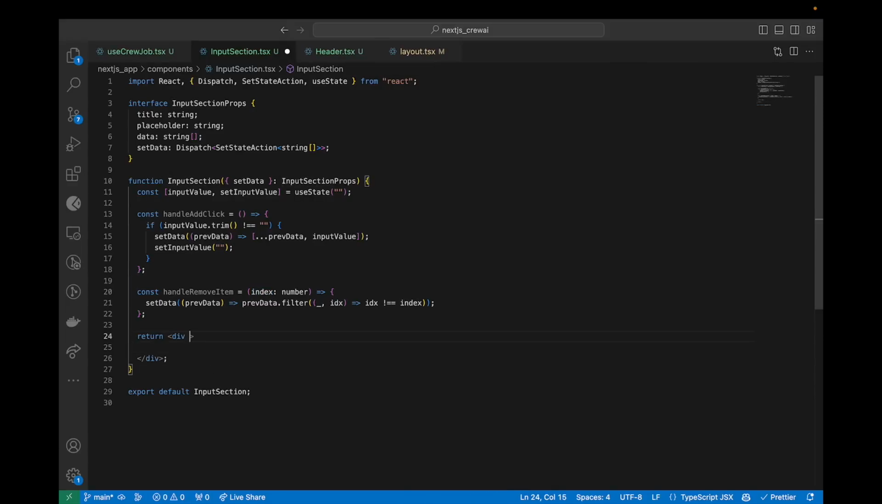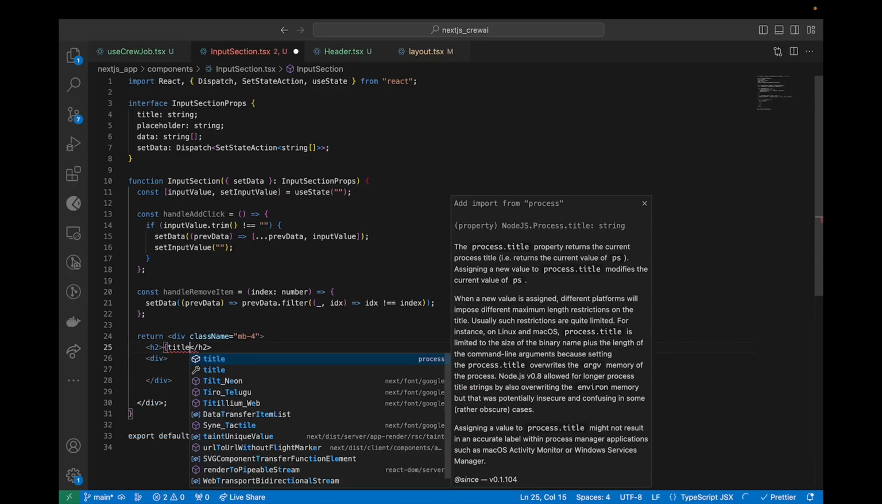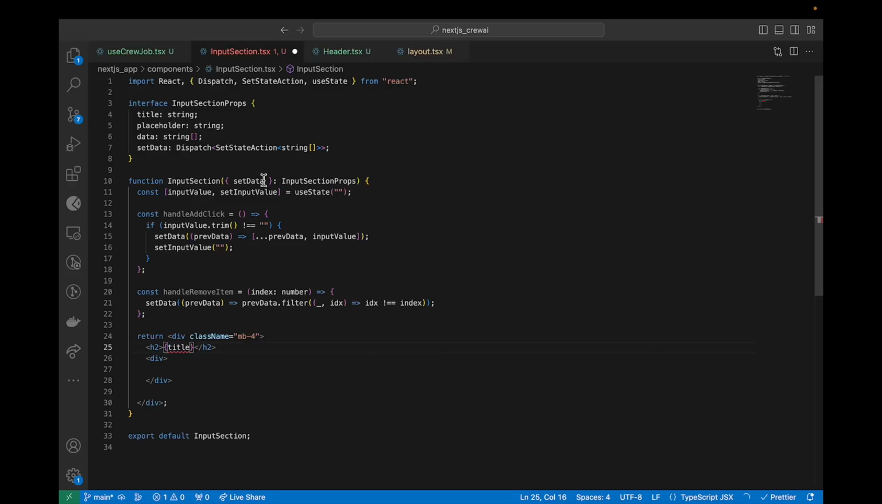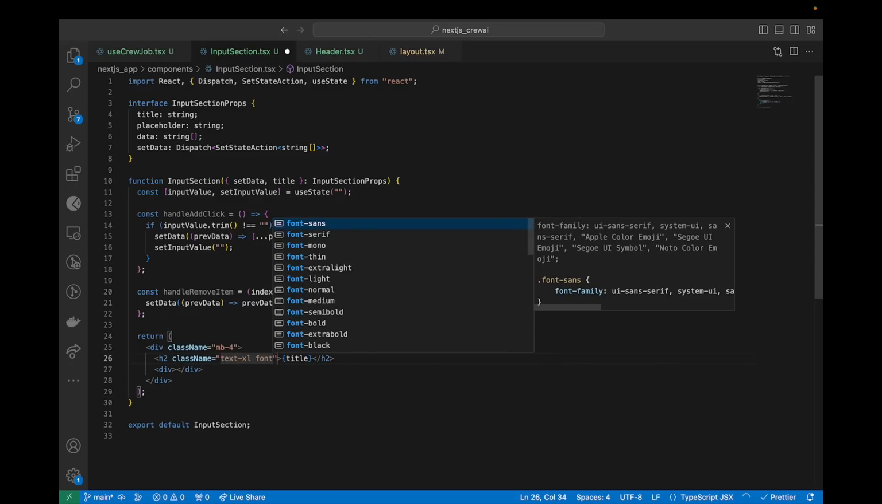So the first thing we want to do is add some margin on the bottom of this so that we have space in between each one of our inputs. The next thing I want us to do is add that title. This will just be an H2, and in this H2, we can pass in the title. So we need to come back up here and grab the title. Looks great. So now we have our title. Let's style it a little bit. In our case, we want the text to be extra large and we want the font to be bold.